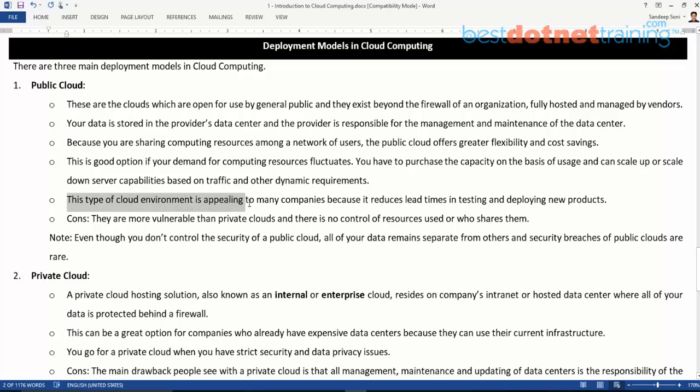This type of cloud environment is appealing to many companies because it reduces the lead time in testing and deployment of new products. Yes, what we do is we develop something and we want to test this in almost a real-time environment. So we will create a test server, host our application in that, and after testing everything and finding it is all correct, in no time we can convert the test server into a production server. So we can have development, testing, production, not much difference. Easy migration can happen from one to the other. That is also one big advantage here.